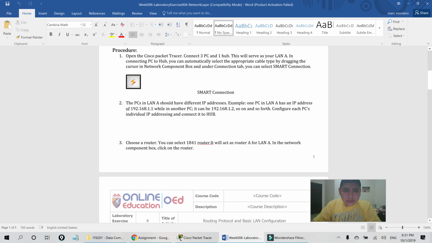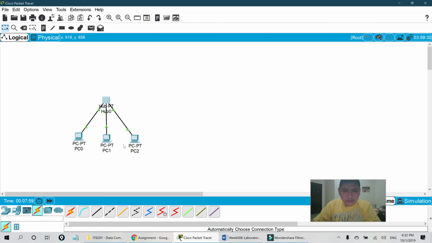The PCs in LAN A should have different IP addresses. For example, one PC in LAN A has an IP address of 192.168.1.1, while the other PC can be 192.168.1.2, and so on and so forth. Configure each PC's individual IP addressing and connect it to a hub. Okay, so I'm gonna configure their IP addresses.